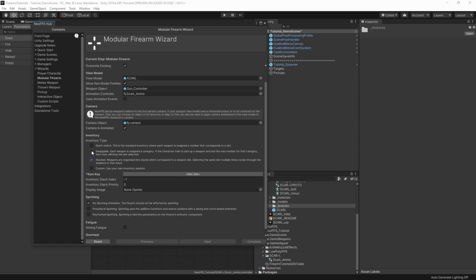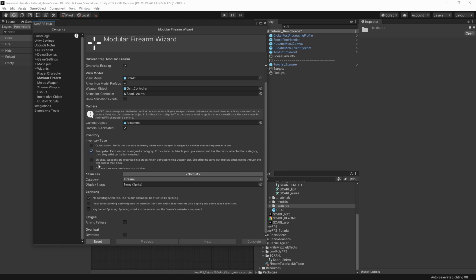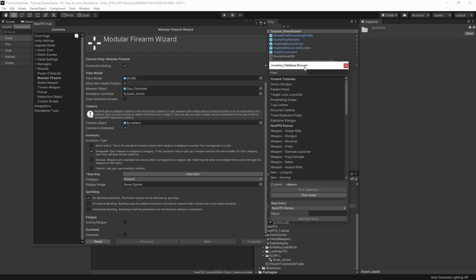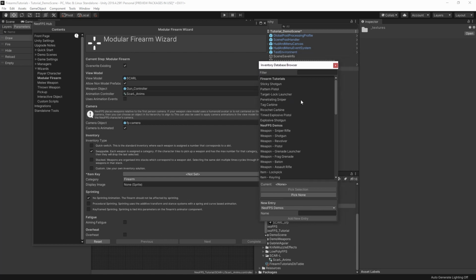However, since we're using a swappable inventory, let's select that. Ooh, actually custom, that just means you're using your own inventory system, so completely miss the inventory component off the firearm. Anyway, swappable. So here we've assigned the firearm category, which is what we want. Item key, this is a unique ID for the weapon. Now I'm going to be doing a separate tutorial video covering the inventory system and how that applies to firearms and things like that. So in this situation, click on this button, opens up the inventory database browser, and I'm just going to pick firearm assault rifle for the key.